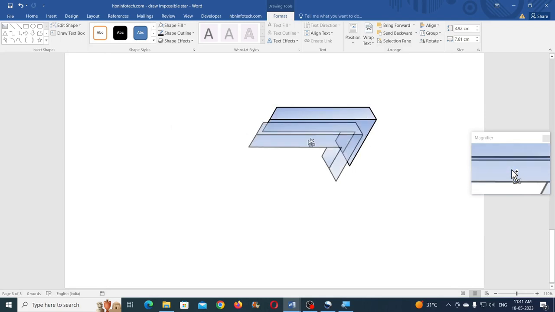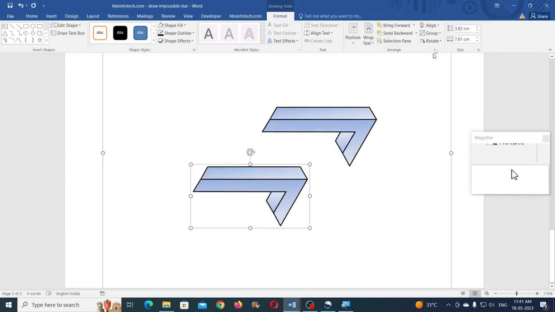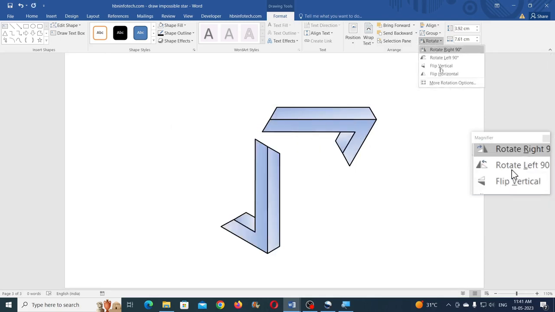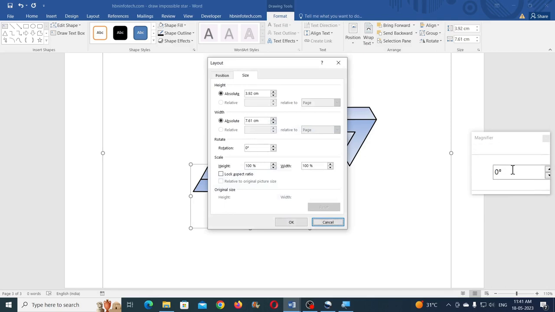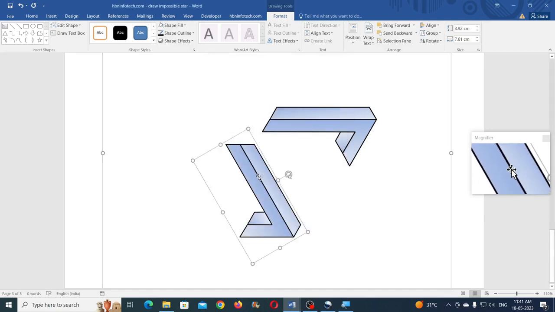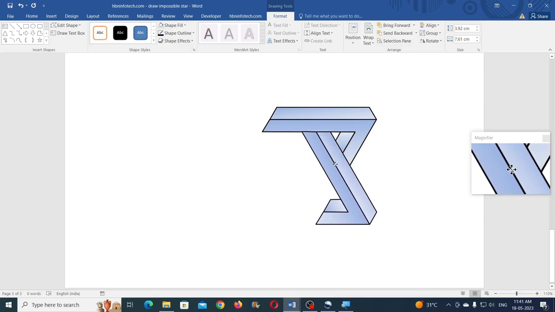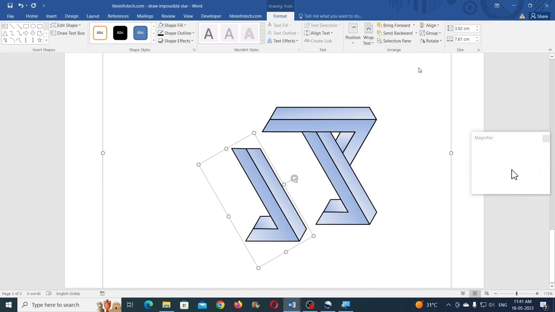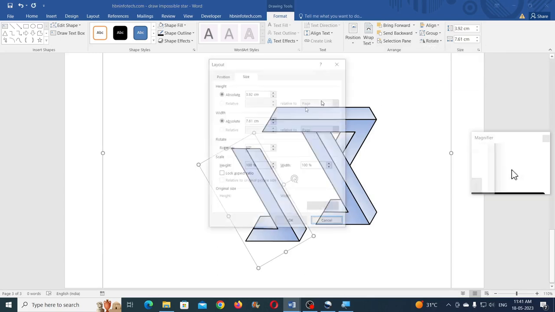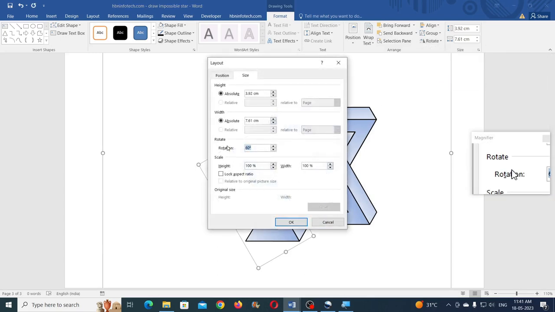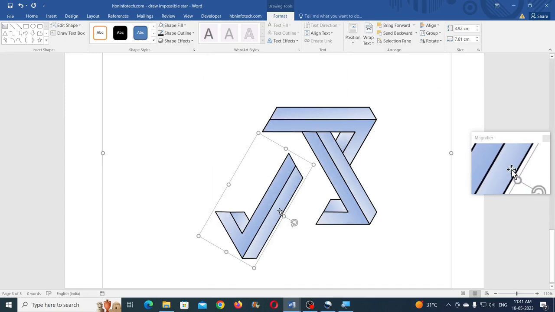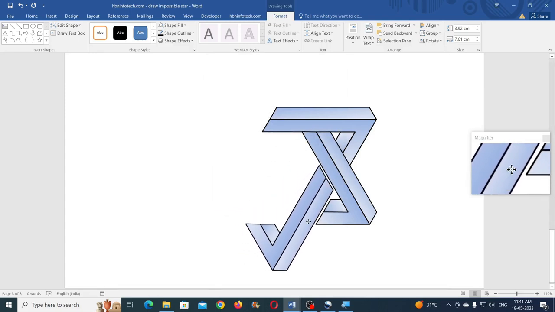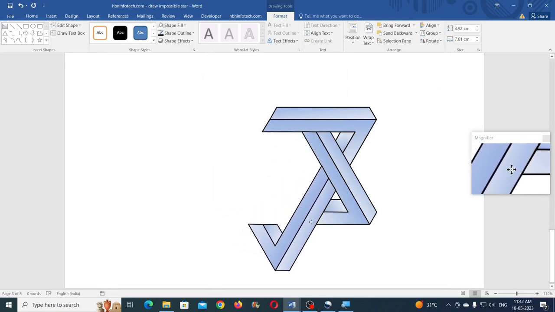Now let me duplicate this shape. Rotate this by 60 degrees and align it with the previous one like this. And then duplicate this, rotate it by 120 degrees and align it with the previous shape like this.